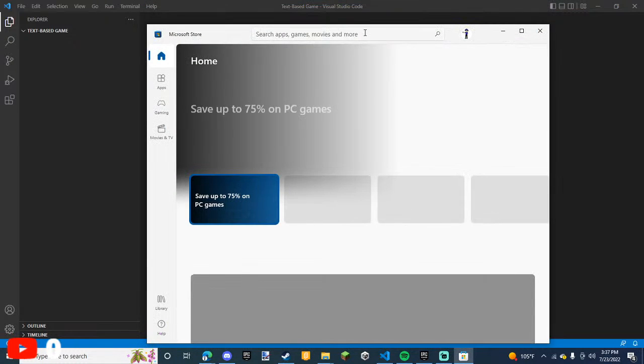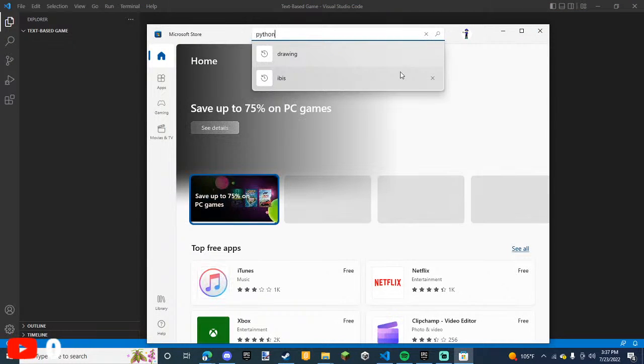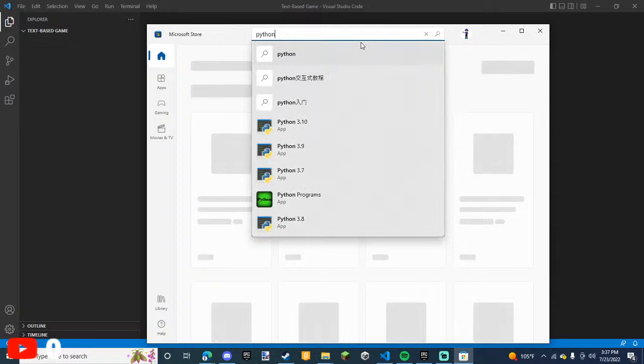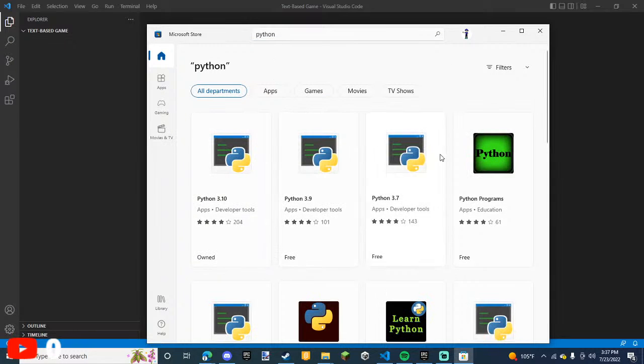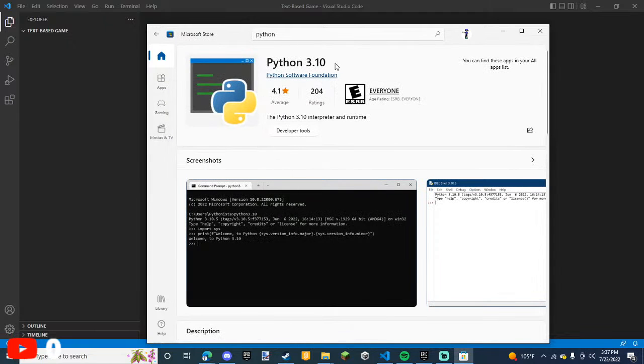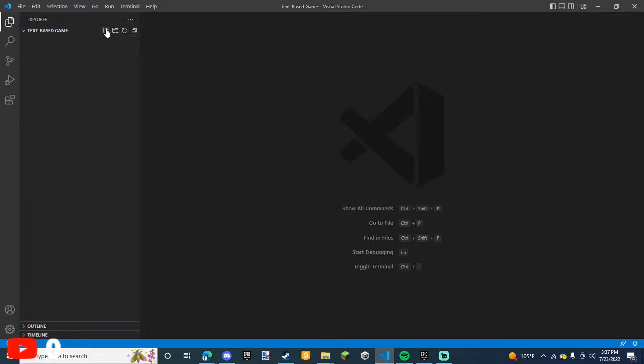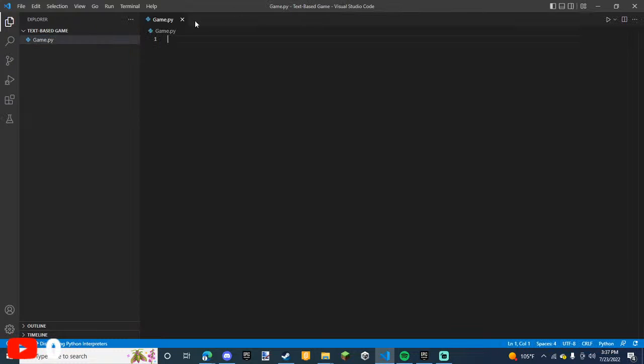If it loads, I can show you. Python. There it is. You can get a bunch of different Python ones, but the one I'm going to be using is Python 3.10. So, let's do this. We're just going to name this one game.py. Okay, so now we have a Python file.